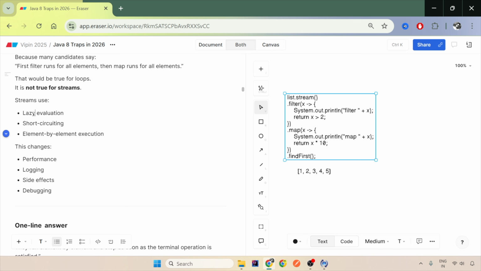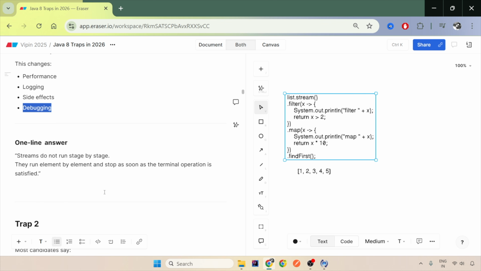What is the advantage of it? Because of lazy evaluation, performance increases, logging is better, side effects are fewer, and debugging changes. So streams do not run stage by stage for all the elements. They run element by element and stop as soon as the terminal or the short circuit operator is satisfied.